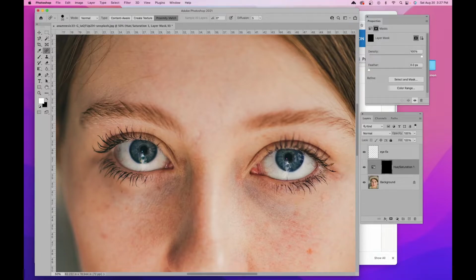What that does is it's going to fill our adjustment layer mask with black, because it is the background color in our colors here. If we were to do Option and Delete, it's going to fill it with white. So just know Option and Delete fills it with white. Command and Delete or Control Delete fills it with black.